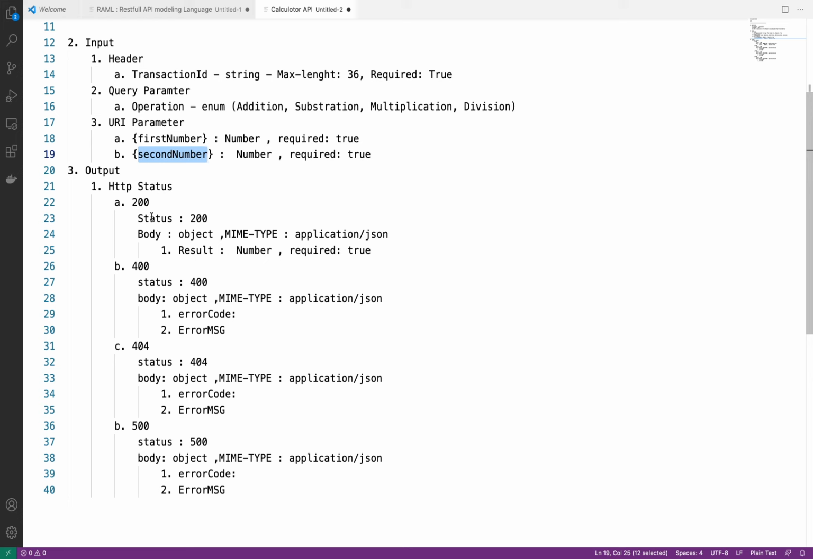Each HTTP status has body of type object and data type application JSON. For body and 200 we have only one element inside this object, result, that is the sum of these two numbers or subtraction of these two numbers. So the final result what we have. And in case of 400, 404 and 500, we have two elements inside body, that is error code and error message.